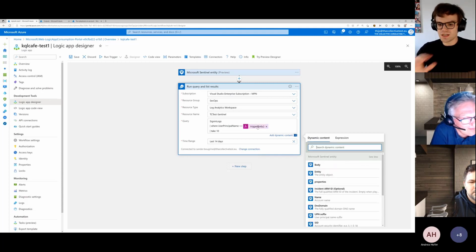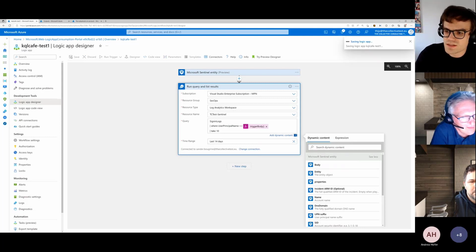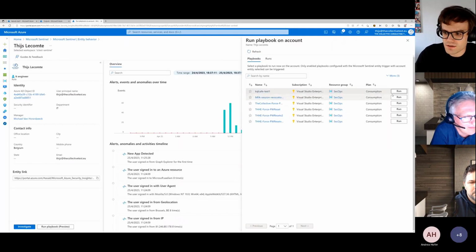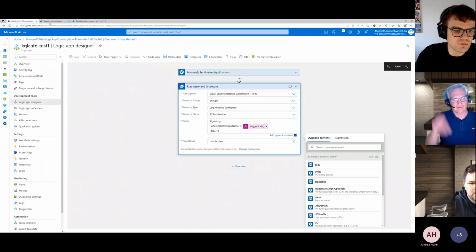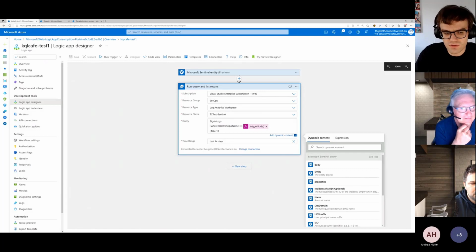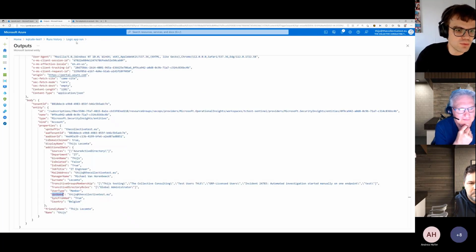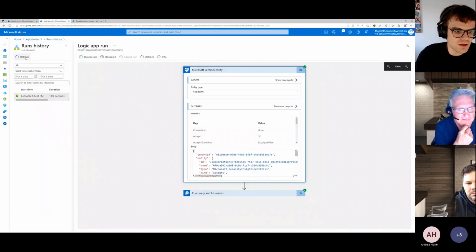So right now you see it's not with the lovely icon from Sentinel. It's simpler. But if we save this and we run the playbook again, I hope this live demo goes well, we should be able to see it. So I usually keep two screens open, one with the designer to develop the Logic app, one with the output. So I can go back into the output, refresh it right here. Great, it's filled.